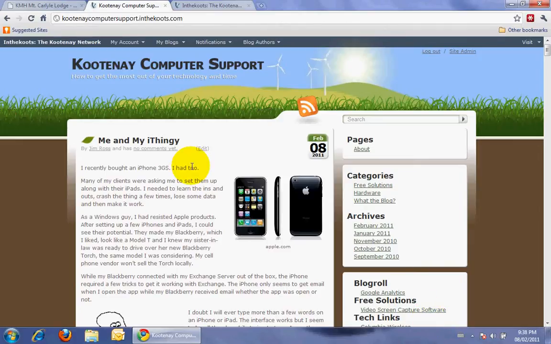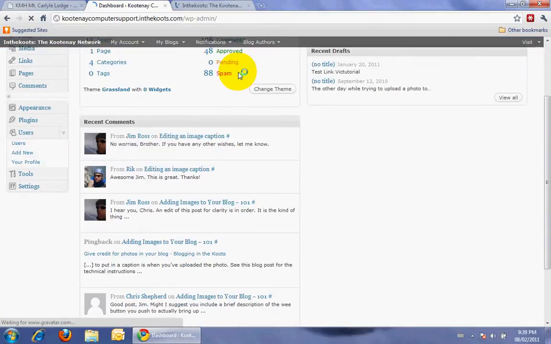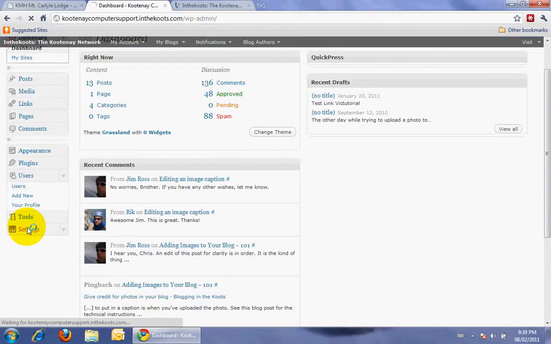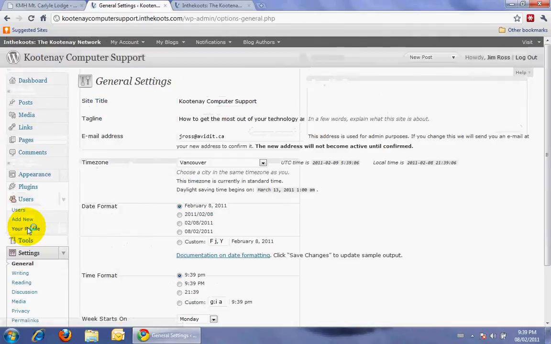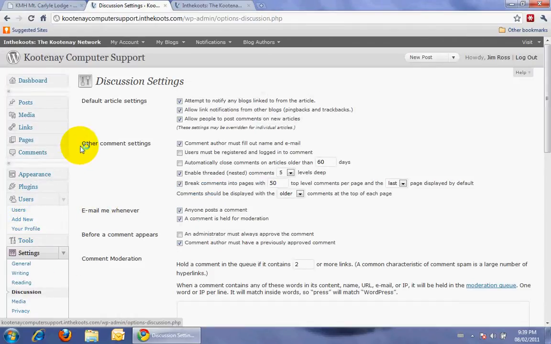So here we go. These are your options. If we go to my blog's Kootenai Computer Support dashboard, and wait for that to load, I can go down into my settings and I can go to discussion. And if you look here under other comments settings, you'll see that you have some options. Comment author must fill out name and email. Now, this is something that spam users do.